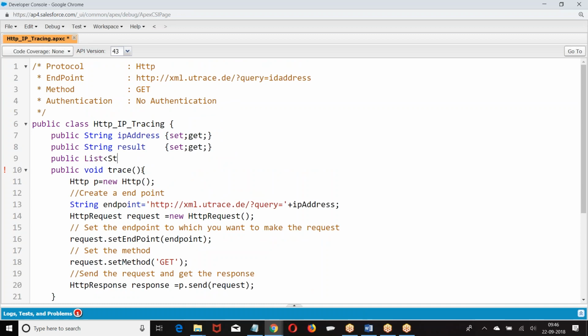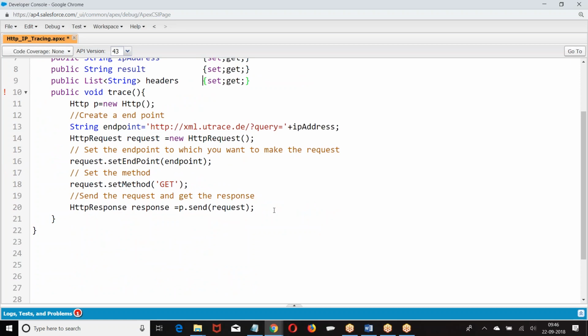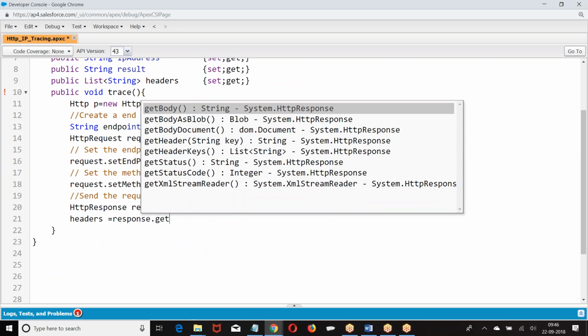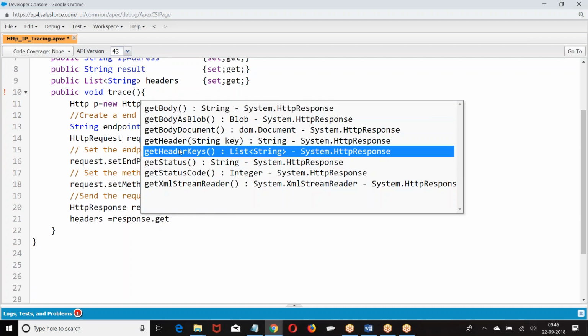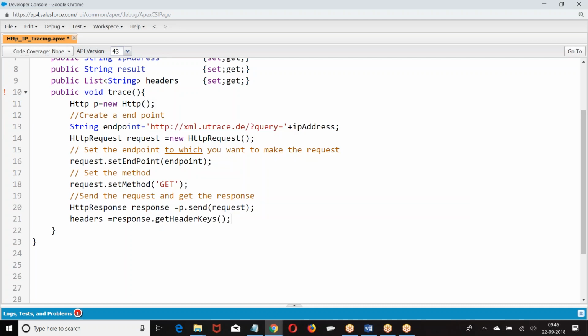Public list of string. In the response, what type of headers are we getting? We'll see the body later. First, let us understand the header. Once you understand the header, we know what type of elements we are getting, what type of response we are getting. If it is XML, I will parse like XML. JSON, I will parse like JSON. First, I need to understand it.